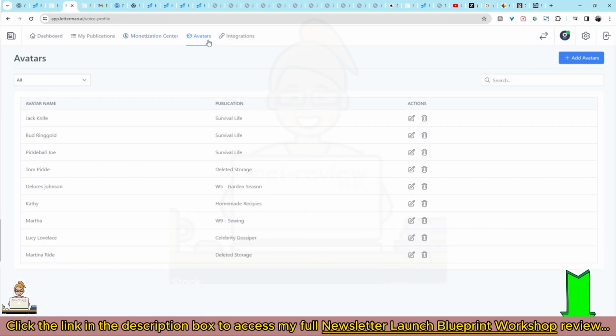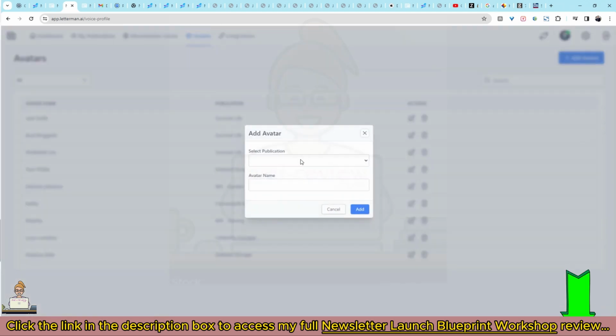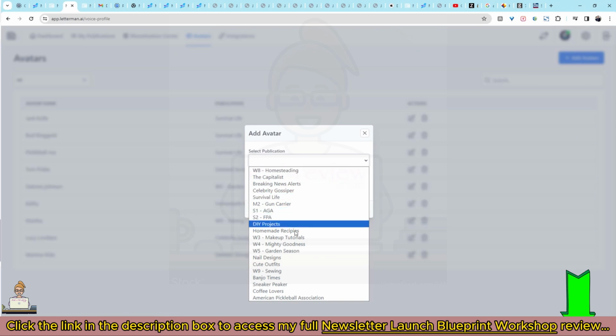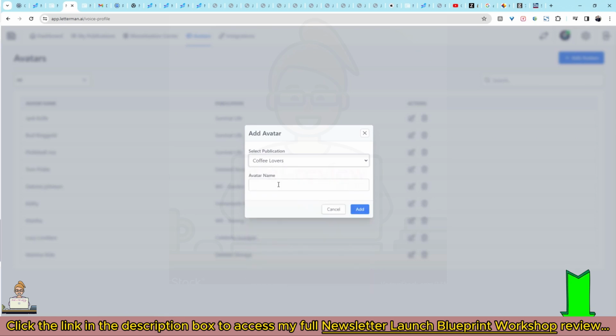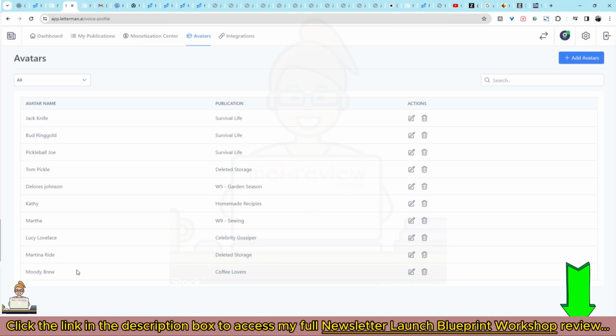Everybody loves this. This avatar creation right here. What I'm able to do is I'm able to come over here and click on this button, and it says, okay, well, choose your avatar. So I'm going to choose Coffee Lovers, and my avatar name is going to be Moody Brew. Okay, so I'm going to go ahead and do that. I'm going to click Add, and now what it's done is it's created my avatar.